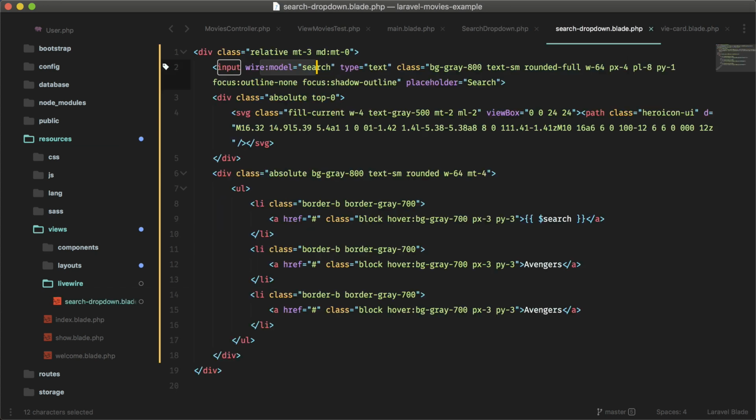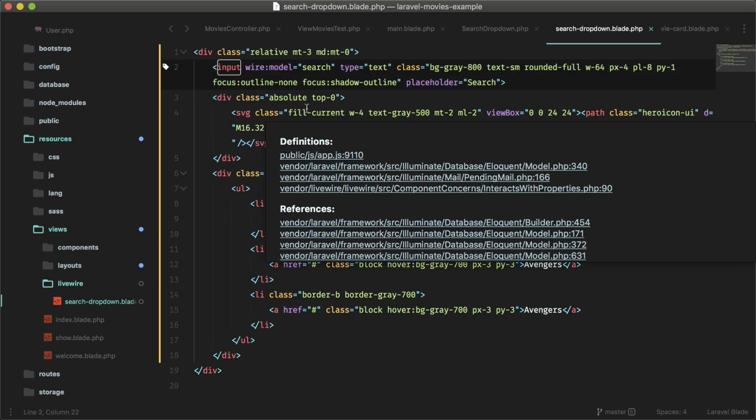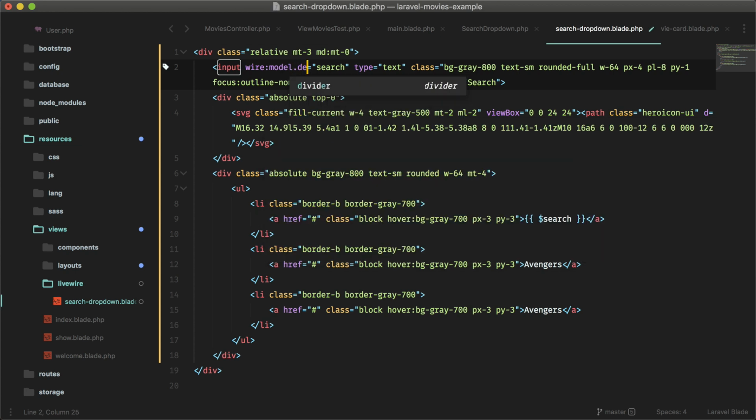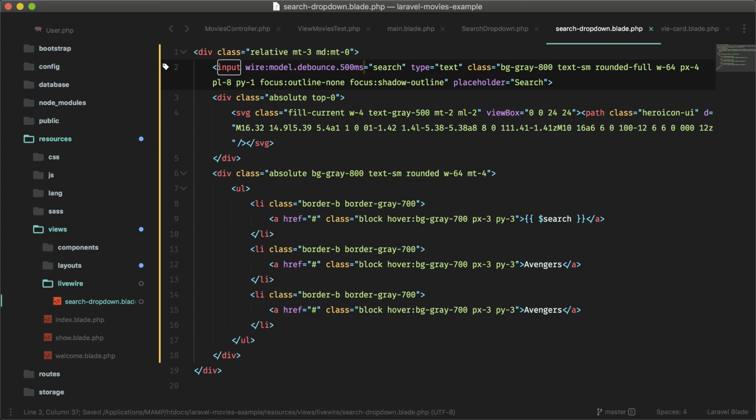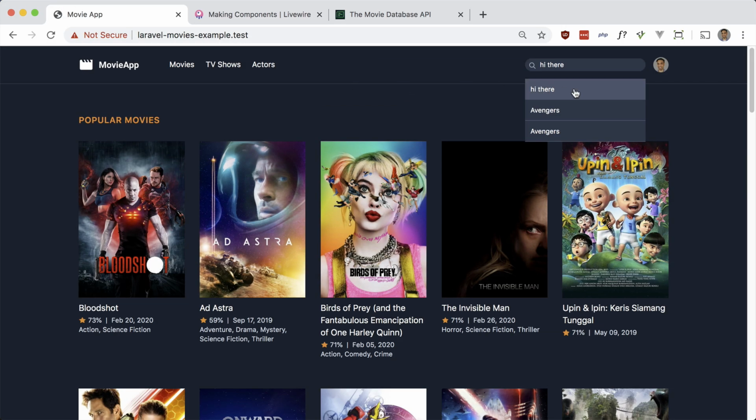So there are some options on this wire model. For example, if you want to change the debounce time, you can do that. By default, I think it's set to 150 milliseconds, but I want to make it a bit higher. You can just do that. And now you'll see that this won't get updated until I stop typing, and then it updates after 500 milliseconds. So that's what we want because we're going to be making calls to our search API endpoint. And we don't want to make a call for every keystroke.